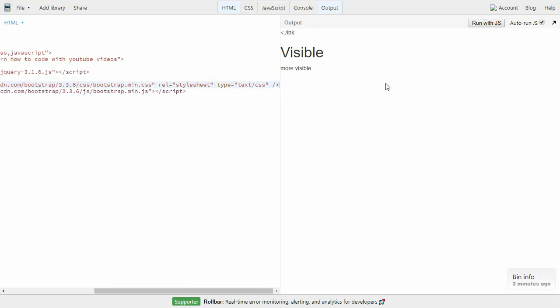Wow, my fingers are not doing well today. Link. It's not like this, right? Like the tag closes itself. It's like an image tag.